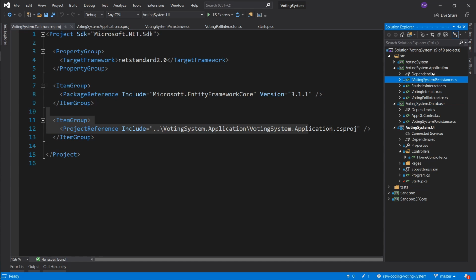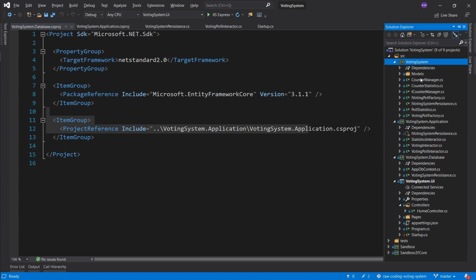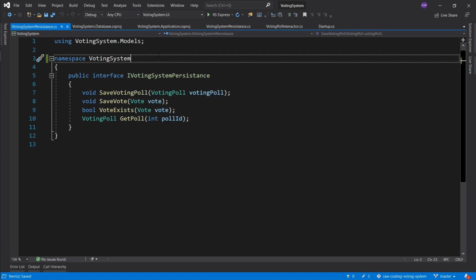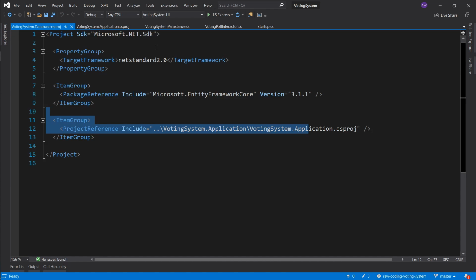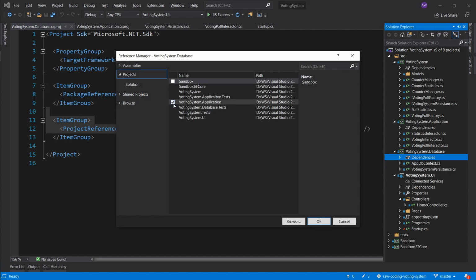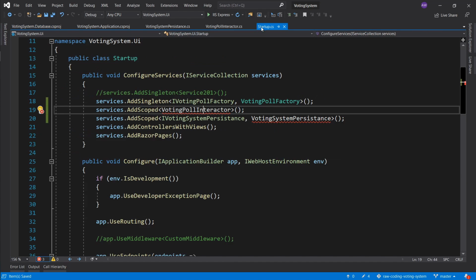We're going to grab this IVotingSystemPersistence, we're going to cut it, so Ctrl X, I'm going to expand VotingSystem, I'm going to paste it in here. I'm then going to double click on it, and I'm going to go ahead and change the namespace, and I'm going to save this. I'll close this, and what I will do in my database project now is I will right click on dependencies and I'll go to add reference. In the add reference, I will now untick the application layer and I will just tick the VotingSystem, okay? And press OK here.